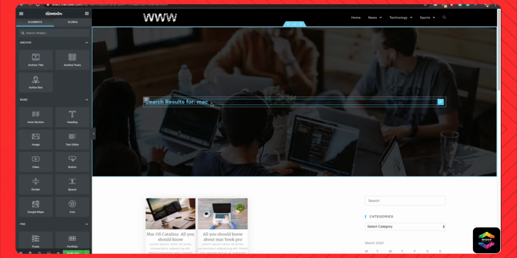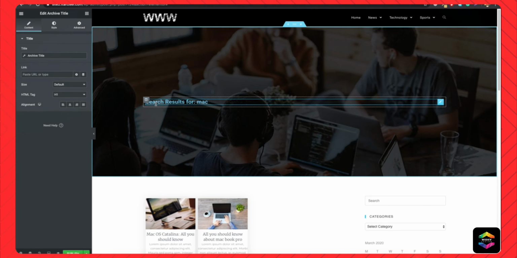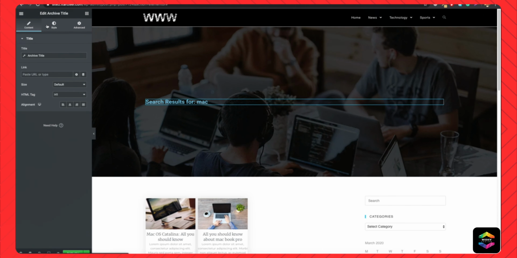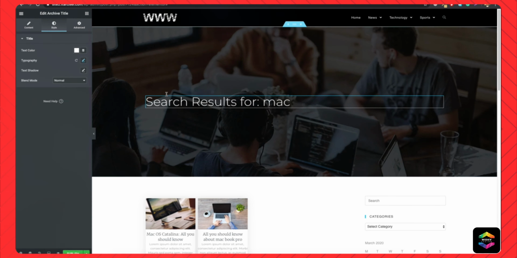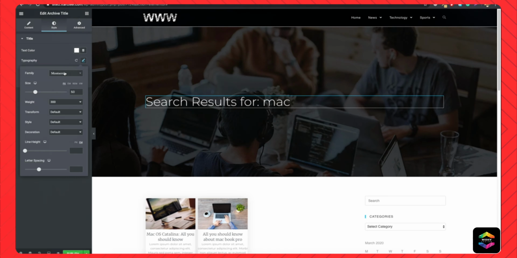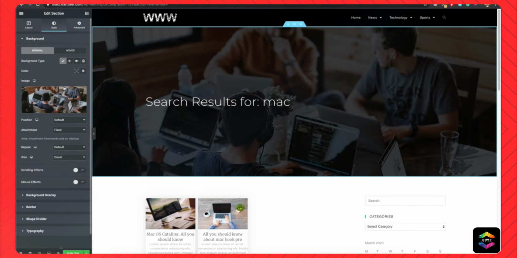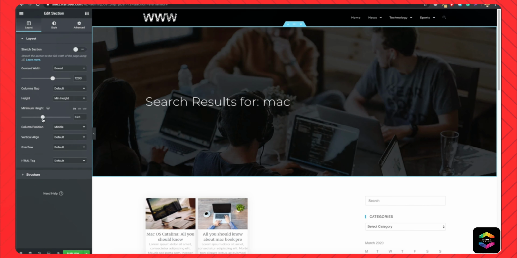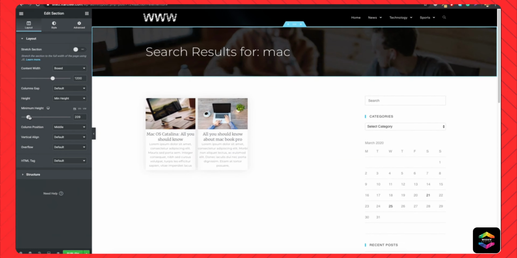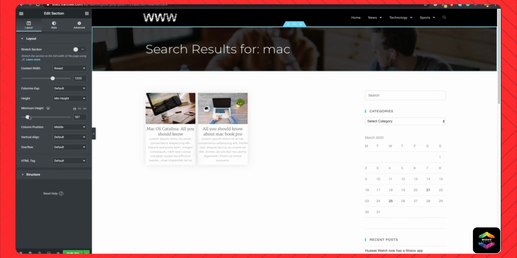Now what you have to do is to basically just work with this. You can even align this to center, or you can keep it this way, and you can now style this. So here you can see this is how it's looking. I've styled it. I've chosen the font to be Montserrat with the 50 and the 300 weight. Now what you have to do is to select this section, and then go to the layout and keep the minimum height a little lower, just like that. And now you are totally done with the archive pages.